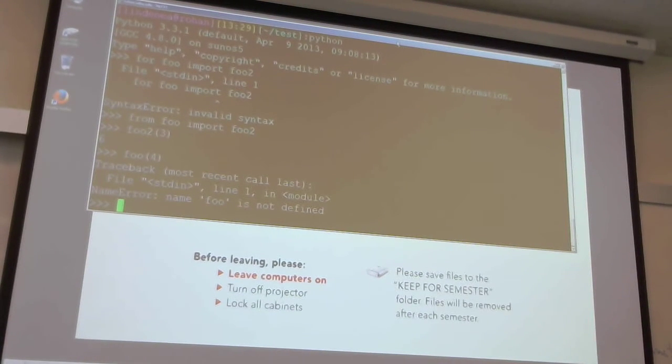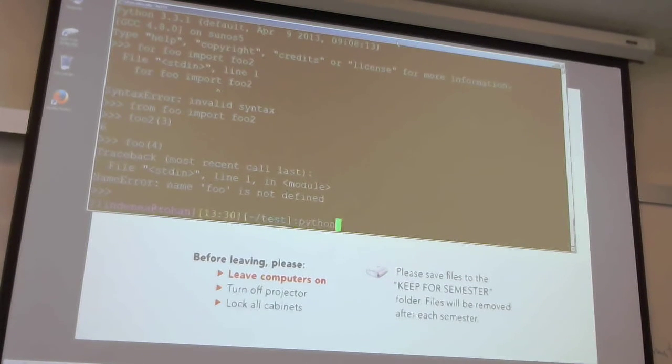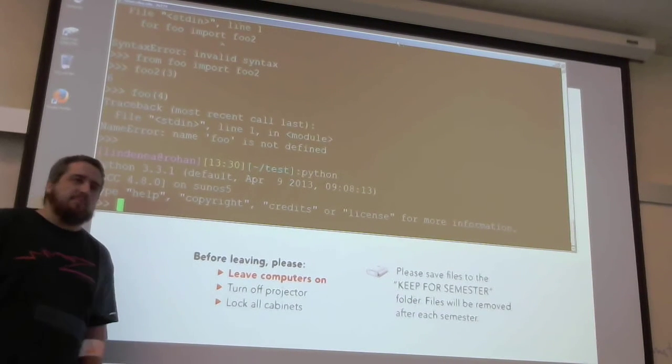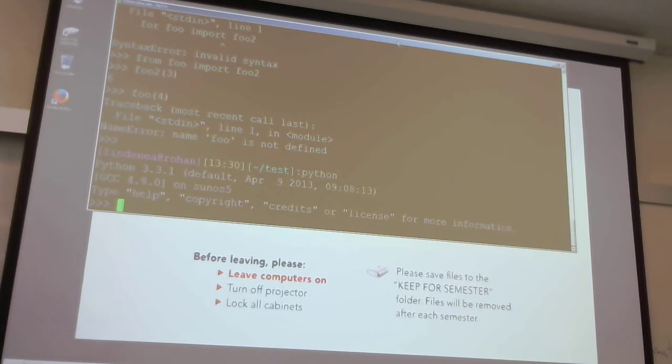Yes? What if you import content to the file first, and then you import the file after that, and you call the first foo, which has the same name? Python will replace. The last thing that's imported will replace whatever was previously imported.